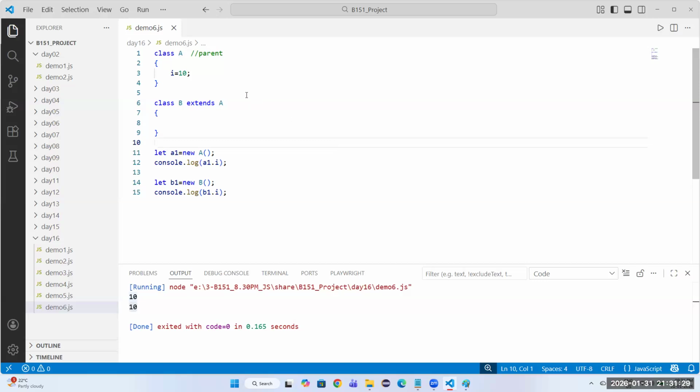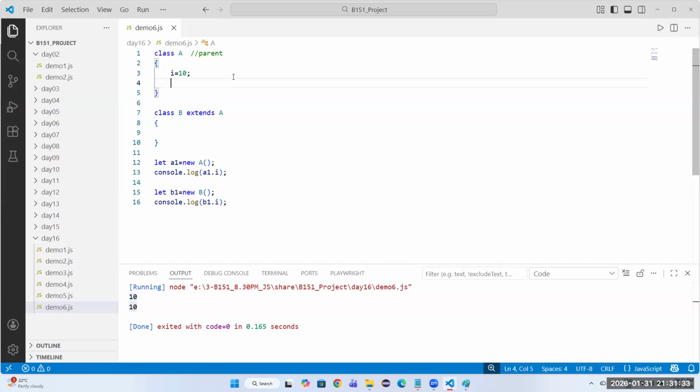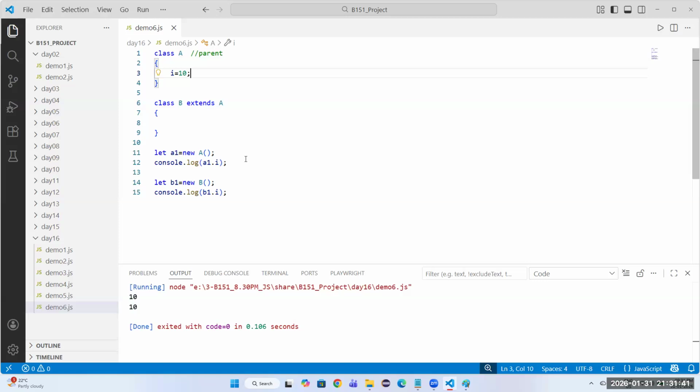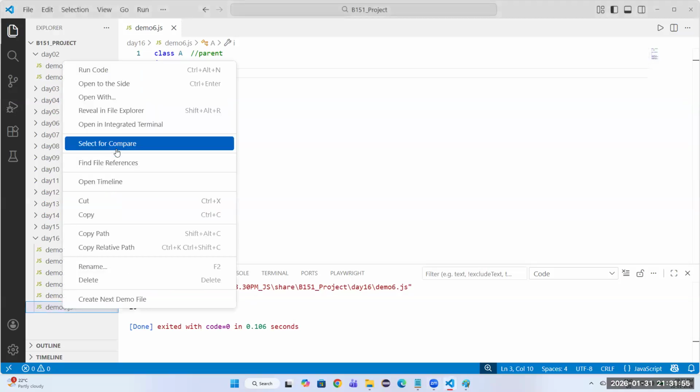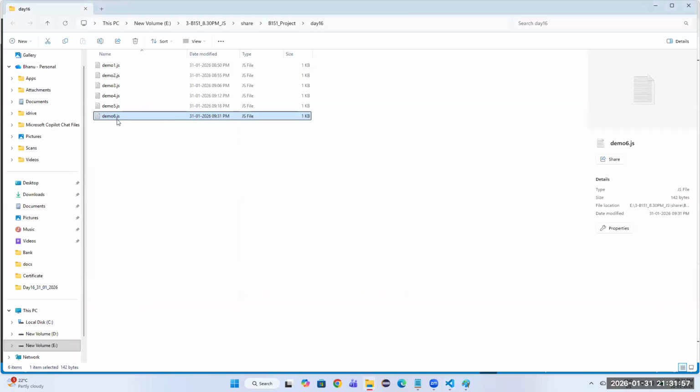But never forget, private members are not inherited. Tell me, private members are not inherited. Private is very clear. What do you mean by private? It can be accessed only inside the current class, inside the same class, isn't it? Yes, sir. Not inherited. So if you don't want a particular variable to be inherited, what you should do? Declare that as private.